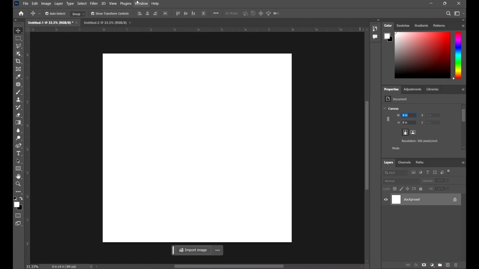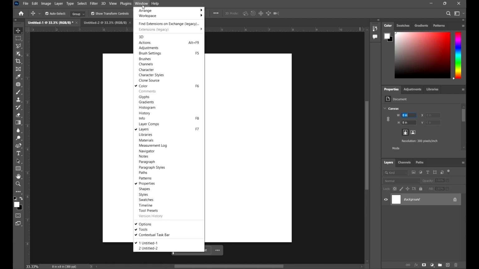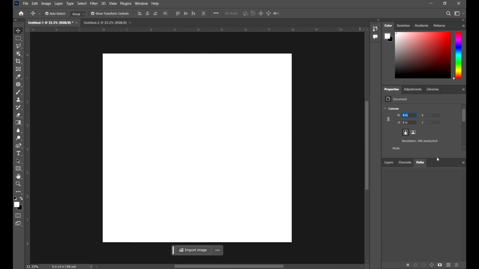If you want to see the panels, or if you want to activate or deactivate a panel, just come to Windows, and now these are the panels. These ones that are checked are just the ones that we can see right now. Now if you click on the Paths panel, you're going to see that we have the Paths panel opened, and we can uncheck it to close it.